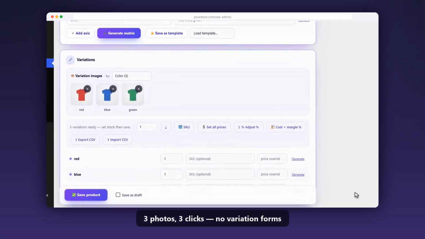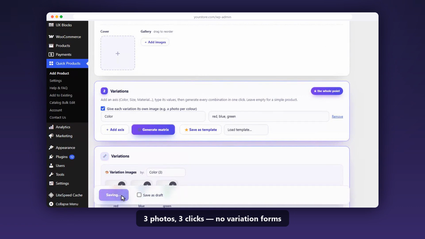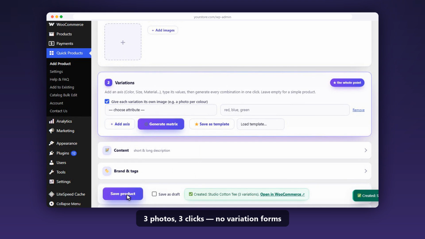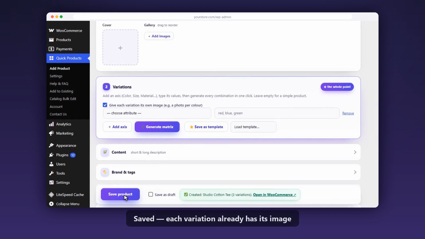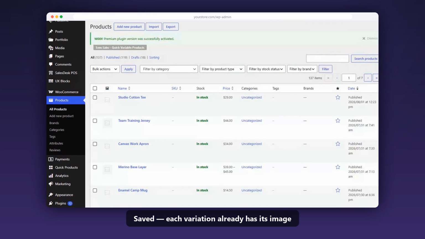Blue, then green. 3 photographs, 3 clicks, no variation forms opened. Save, and each variation is created with its own image already attached.